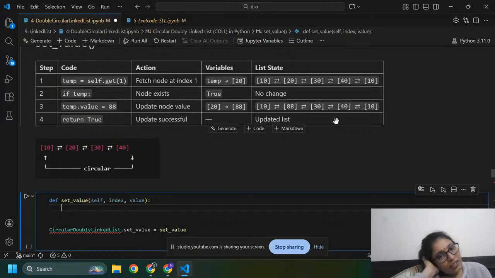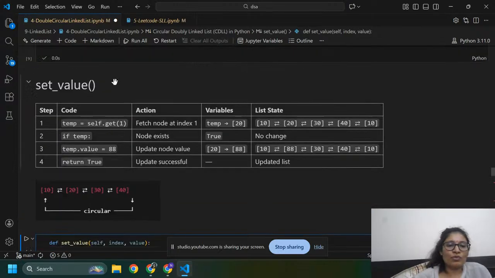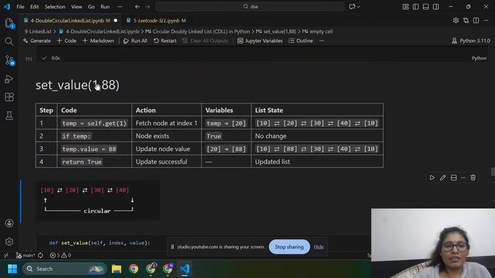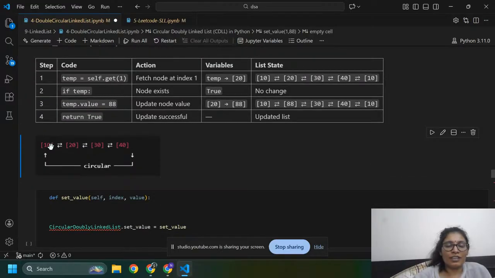Okay guys, so here I am going to set at index 1, I am going to replace it with 88. What we have at index 1 will be replaced with 88. I have 10 at index 0, 20 at index 1, 30 at index 2, and 40 at index 3, and it will connect like this in a circular motion, so it will become a circular linked list.